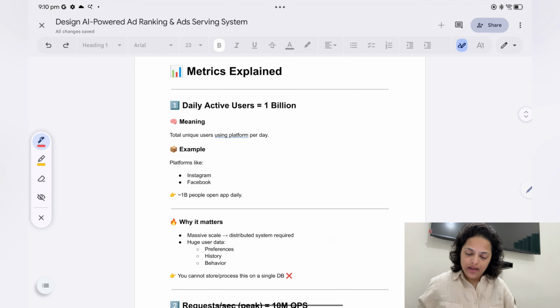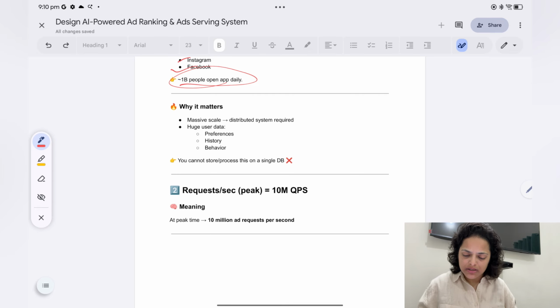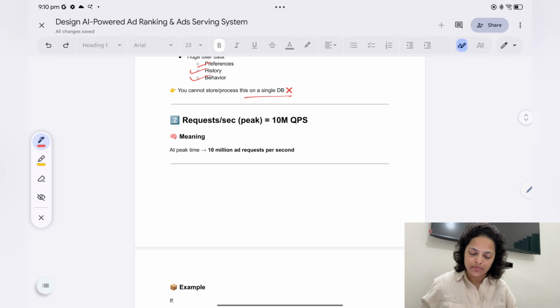Let's check that. Daily active users 1 billion means total unique users using the platform per day. For example, on a platform like Instagram or Facebook, 1 billion users open the application daily. Why does it matter? Because a massive scale distributed system is required, and there is huge user data, like preference, history and behavior, that you have to save. You cannot store or process this in a single database, so a distributed database should be there, and sharding should be there.